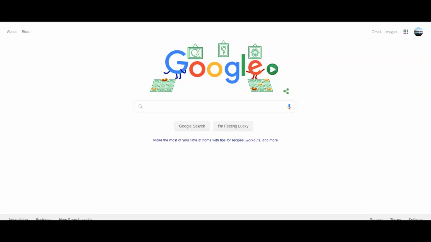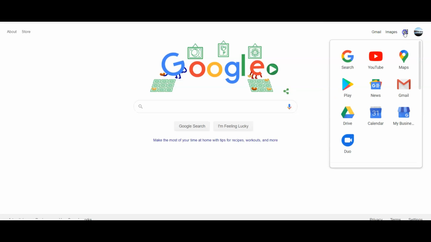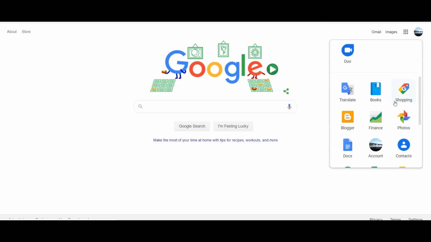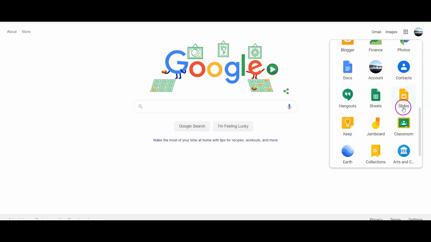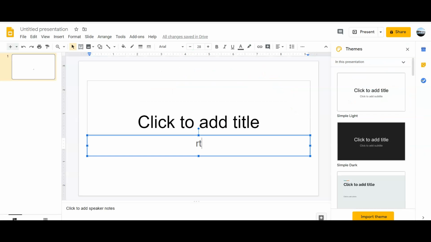Today we will work on creating a Google Slideshow. So the first step is to go to the apps, scroll down, and we come to Slides, Google Slides. When we click on it, you'll see a screen that's open to look this way, similar to this.